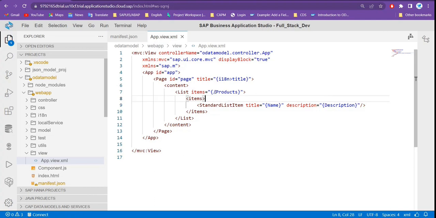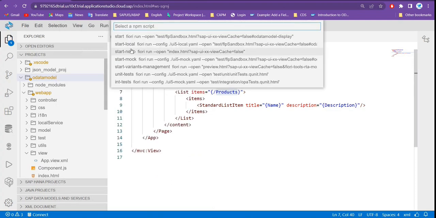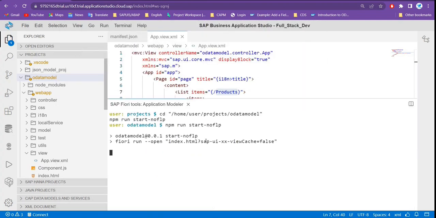I just provided the entity set name directly. So let's say my oData model has no name, so I can directly use slash and that entity set name. What this oData model will generally do is directly read the data from this products entity set from that Northwind service. That data will be loaded and displayed in the standard list item. I'll show you when I run this project. I'll show you in the network call how it will call. OK, so let it run.